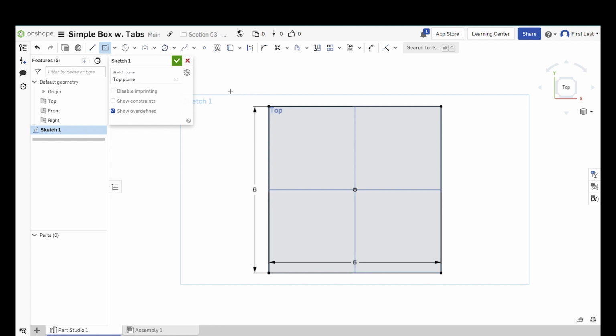Usually when you design something with tabs, you want to think it through about where you're going to place them, how many you're going to place, and the thickness and size. But for this, we'll just do one tab in the center of each side of the square.